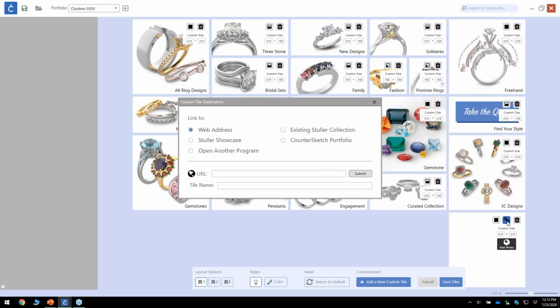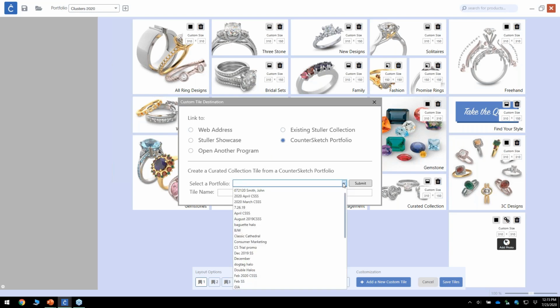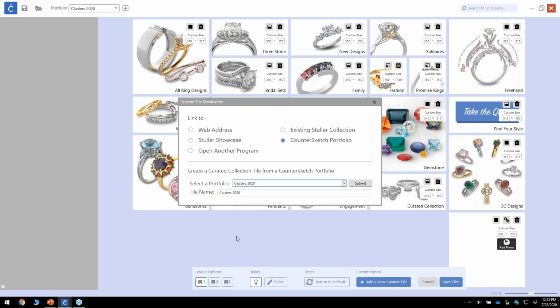So we're going to left click on that link, and it asks us what we want to link this tile to. We've got quite a few options that we can choose from. And in this particular instance, we want to link to a CounterSketch portfolio. So we've already created our collection, and I'm just going to choose from my drop-down box that, what did we call it? Clusters 2020 that we just created, and use that as my piece. So here we go, Clusters 2020.